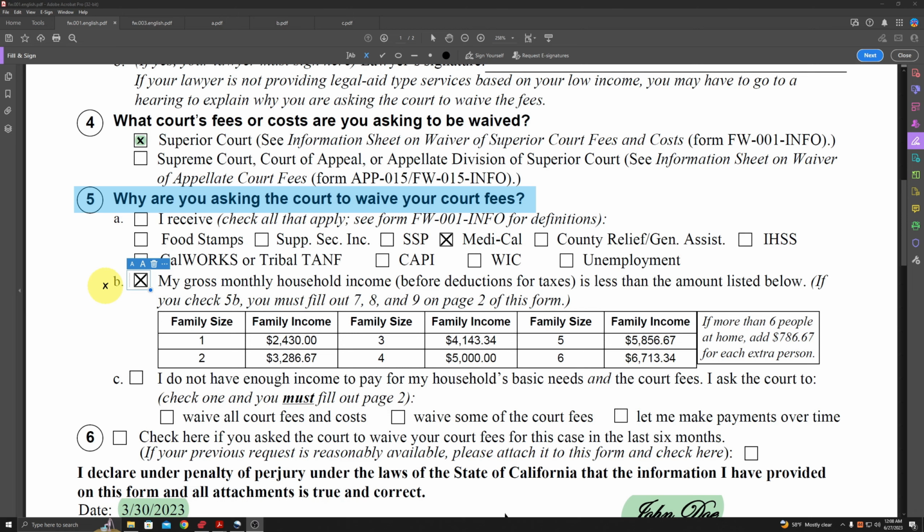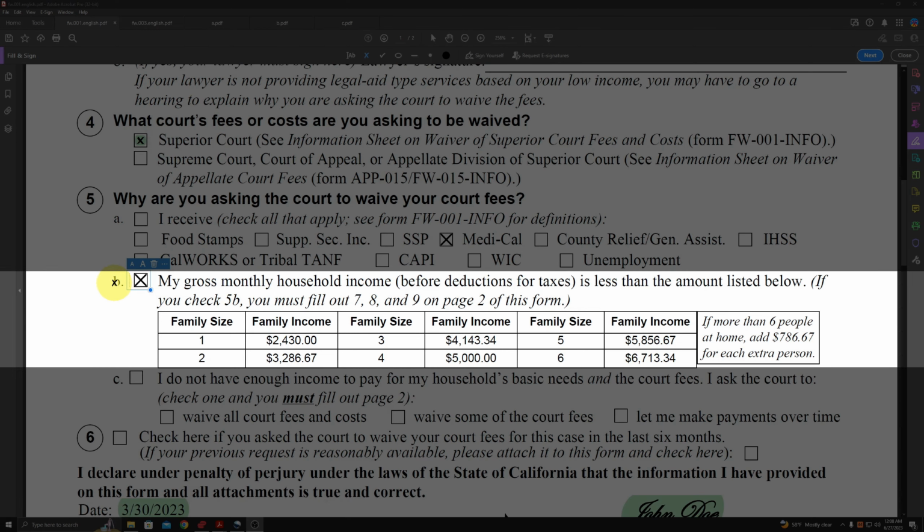Next, on number 5, I'm going to go over option B. So this is if you don't receive any of these programs, how else can I qualify? Well, then you can try option B and see if this works for you. The way option B works is there's this table here that shows the monthly family income or your household income. And then if you're earning less than the money that they have listed on this table, then you'll be able to qualify that way. It only goes up to 6, but if there's more than 6 people living in your household, you would then add this number here, 786.67, for each additional person.